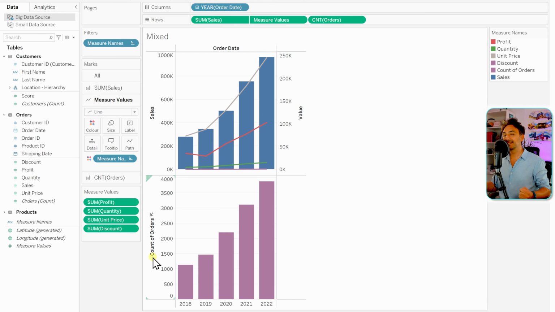Alright, so as you can see, you can mix stuff, and this is exactly the power of Tableau, where we have high customization on how to visualize our data.